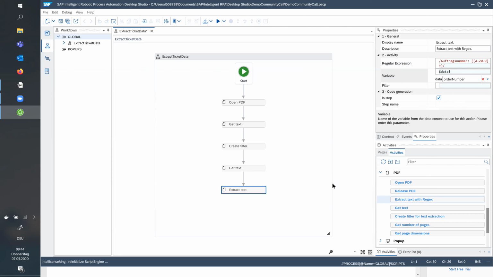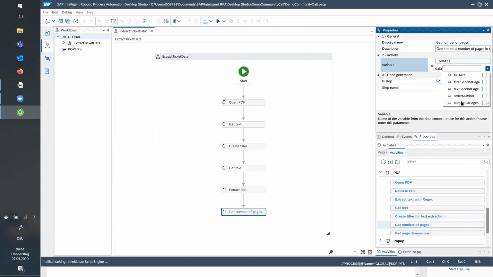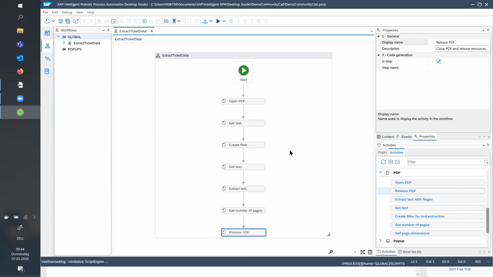And last, I guess we should also get the number of pages. Here again, let's store this somewhere, number of pages down here. And it's always a good practice to close the PDF or release the resources once you're done working with the PDF. Okay, so our workflow is done. We open the PDF, we get the full text, we create a filter for the second page, get the text of the second page, extract the order number, and lastly, we get the number of pages.